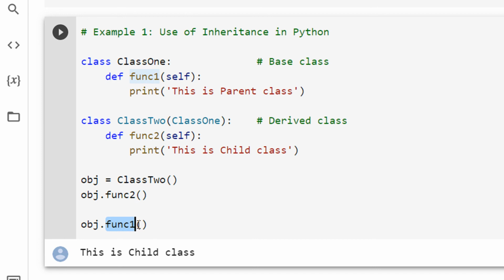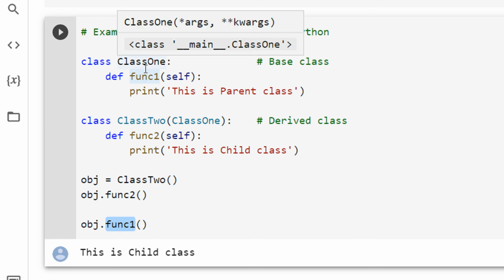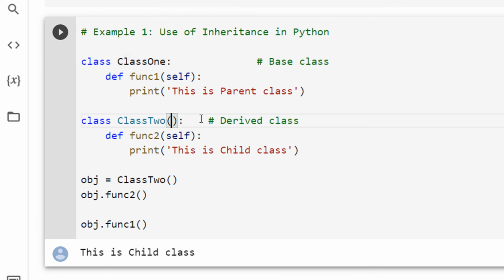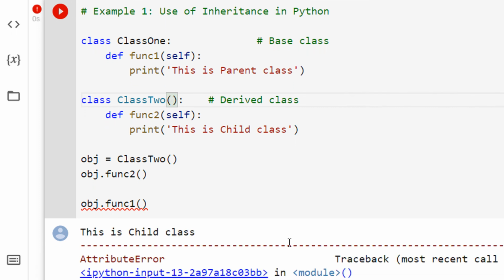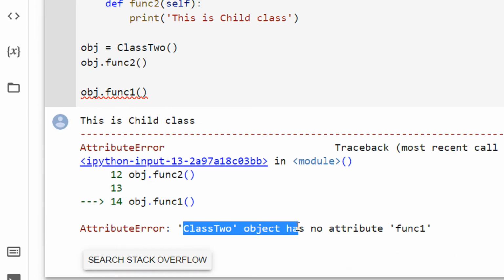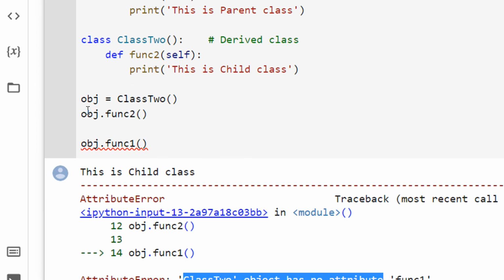If you see, function 1 is defined in class 1, so it should not be accessible, right? Now let me remove this particular thing. I am removing the bracket. See, it is giving me an error: Class 2 object has no attribute function 1. Because the object is of class 2, it has no function called function 1. It has only function 2.